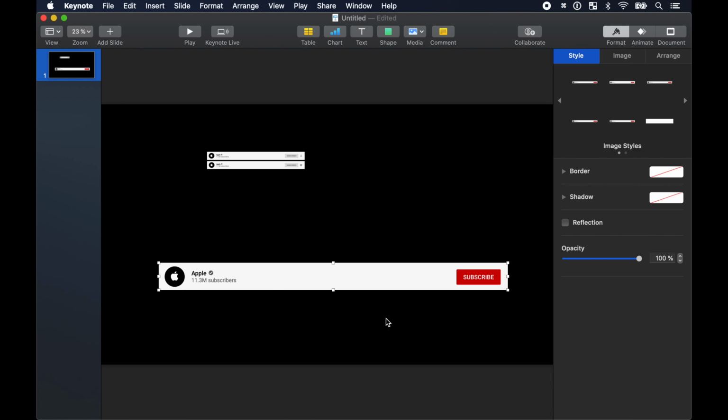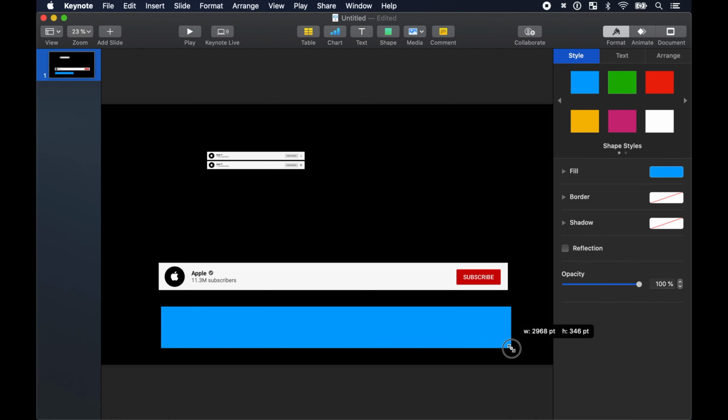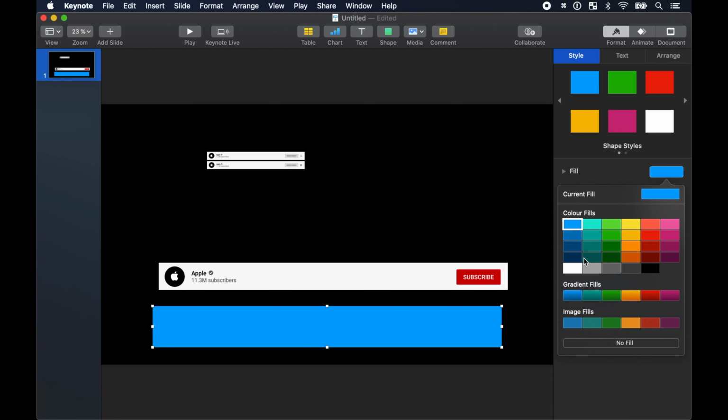First, let's draw the white box that will separate the subscription box from the underlying video. Therefore, click on Shape and choose the rectangle. Move the rectangle to the lower part of the slide and make it way bigger. Like that. Then move it to the center until it snaps to the guideline. And now set the background to a white color.